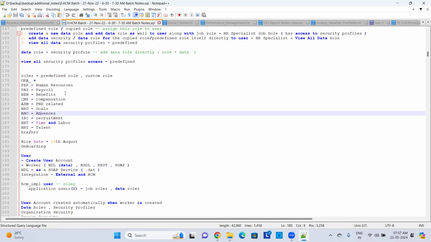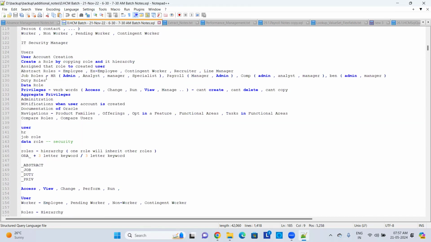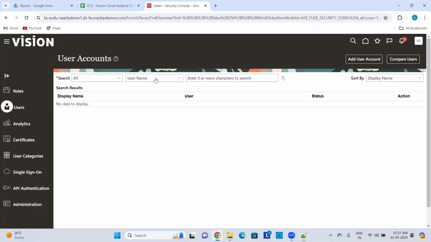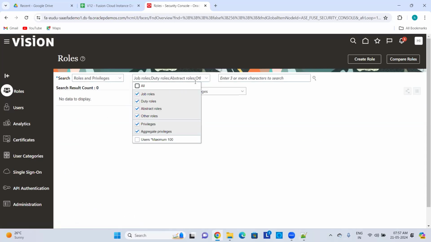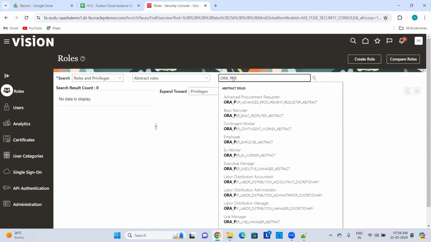Once or twice if you see, it will be easy to recollect these things. So if you want to search for anything predefined, then you have to search with aura underscore per. And that's exactly the reason why I searched with aura underscore per over here when I added the role. So now if you want to search for an abstract role over here, let's see what are the abstract roles which are there in human resources.